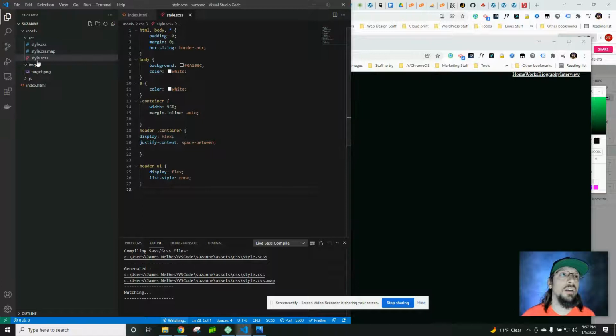Here's what's going on. SCSS is not a real thing. It's not something the browser knows what to do with. The browser still just wants regular old CSS. But SCSS is like a CSS preprocessor or something. It's basically a fake CSS language that VS Code will translate into regular old CSS for us. But we can do some cool things with SCSS, okay?